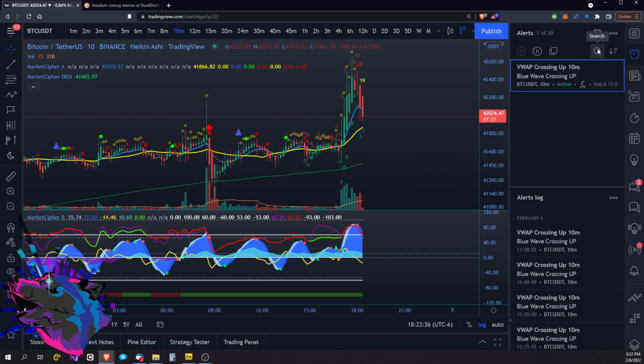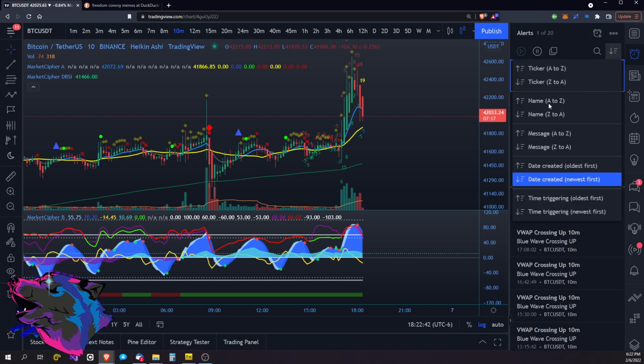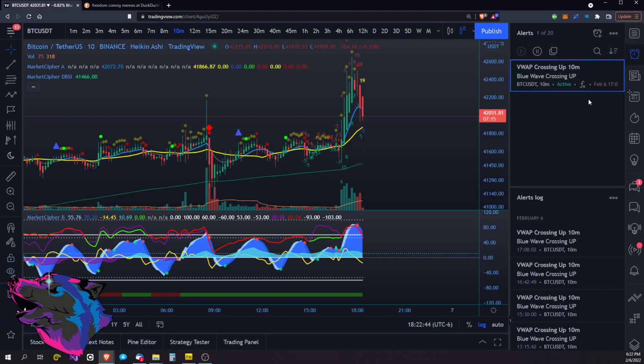If you've got a whole buttload of them, you can search in there for something. Sort by date created or whatever else you want to sort by. In this case, I just happen to have an alert, and you give it a title, and it has a little description, and then the actual event that is causing it to trigger. In this case, it's VWAP on Market Cipher B coming up on the 10-minute on the Bitcoin chart.